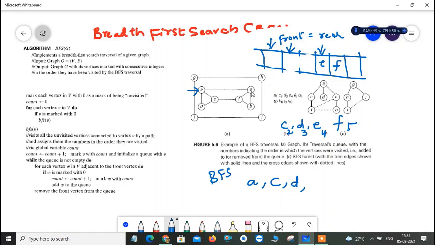For that E, I am trying to visit all my unvisited vertices, that is F and B. You are finding that F is already visited, because it is assigned 5 and placed in your queue. So which one is unvisited from E? B is the only unvisited one. So now you insert it into your queue and assign the value 6. And don't forget these two steps: you remove E from the queue.